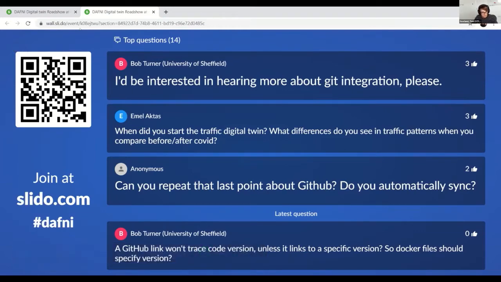In terms of Git integration, I don't know if you want to talk a little bit, Rose, about the work that you've been doing recently on the UDM project to automatically deploy stuff from GitHub into Daphne. It'd be interesting to talk about. Yeah, I could talk about that.